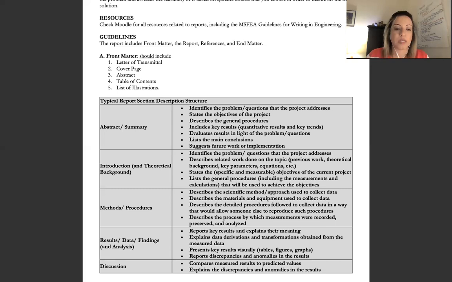There is a section on results, data findings, and analysis. This reports key results, explains their meaning, explains the derivations and transformations obtained from the measured data. It presents key results visually using tables and figures and graphs, and it reports discrepancies in the results. So if there are things that do not add up, it also speaks about that. There is a section on discussion. This one compares measured results to predicted values and explains the discrepancies in these results.